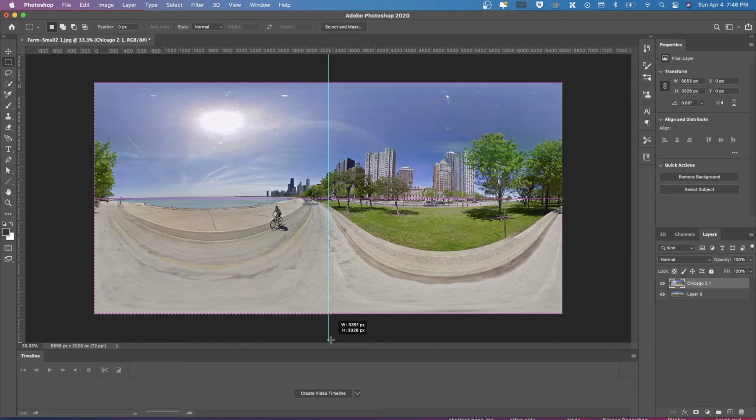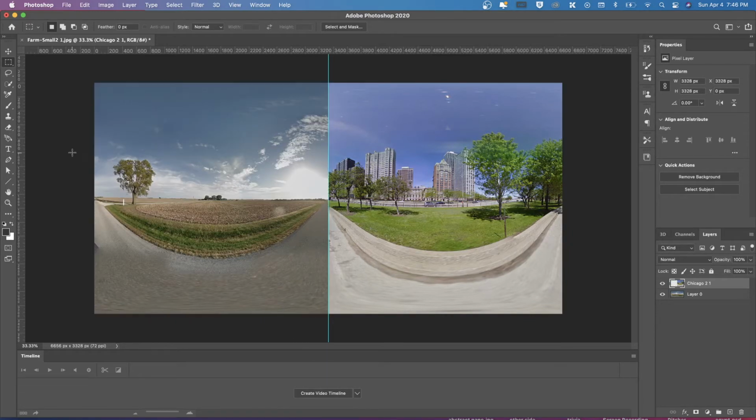In fact, let's just select the left half, and we can delete, and we can kind of see how these images work together, right? It's kind of interesting. I think we can do better, though.